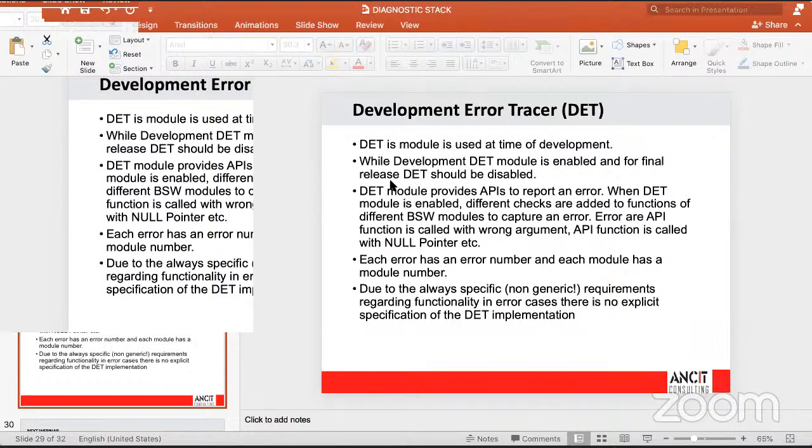Det, like I mentioned, is used for application development, error detection during application development, during the development times. Apart from that, there are a lot of BSW module errors. I can write to you. We have a list also. We can just share that list with you as well.